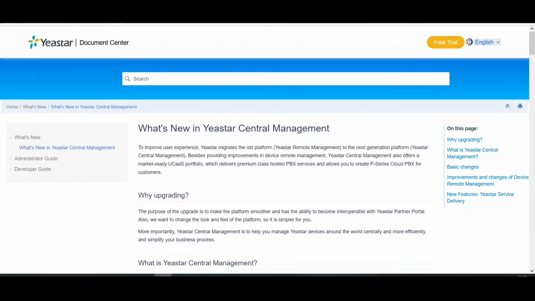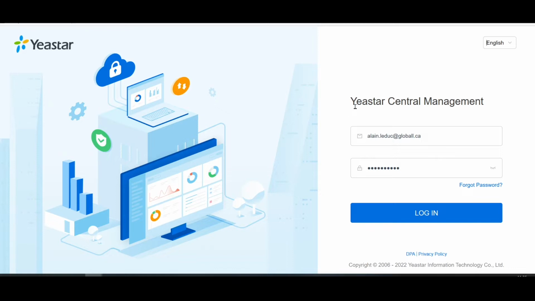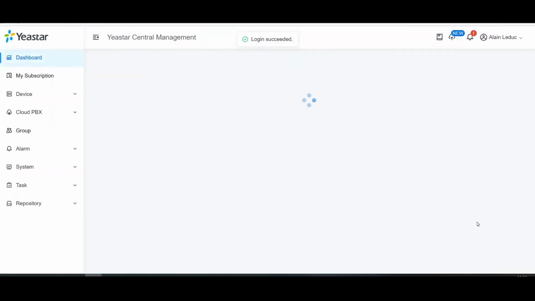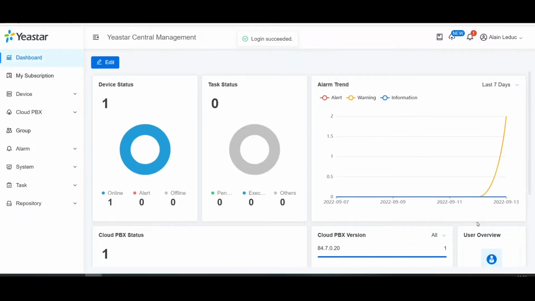For myself, I'll go directly to the page of the central management because I have one portal. I will show you what it looks like. So let's dive in. Okay, so click on the login. As soon as you have your credentials, you have your portal access, which will be empty at the beginning.